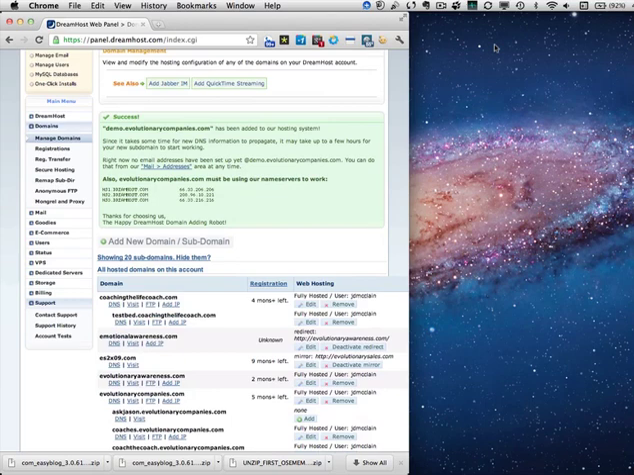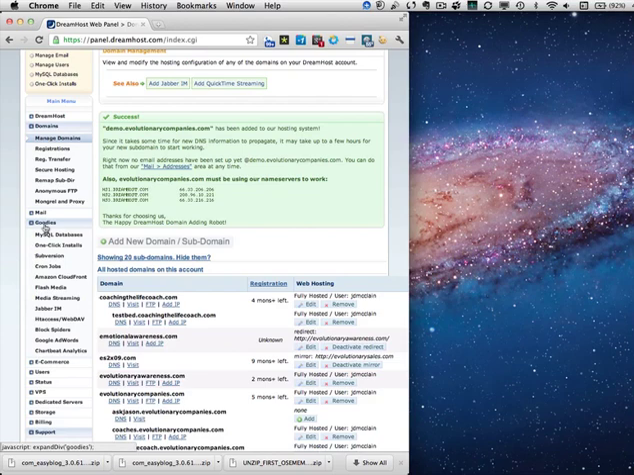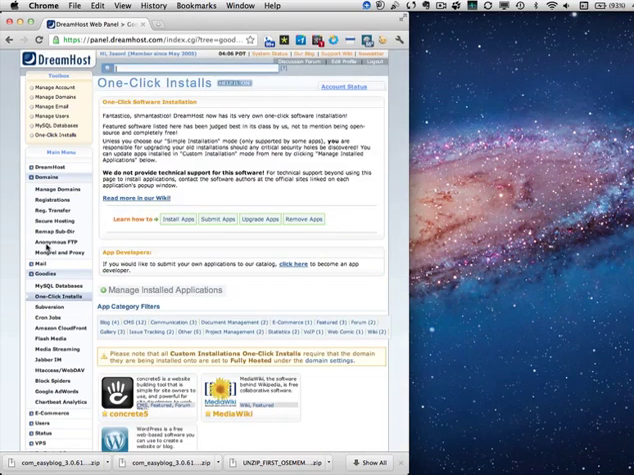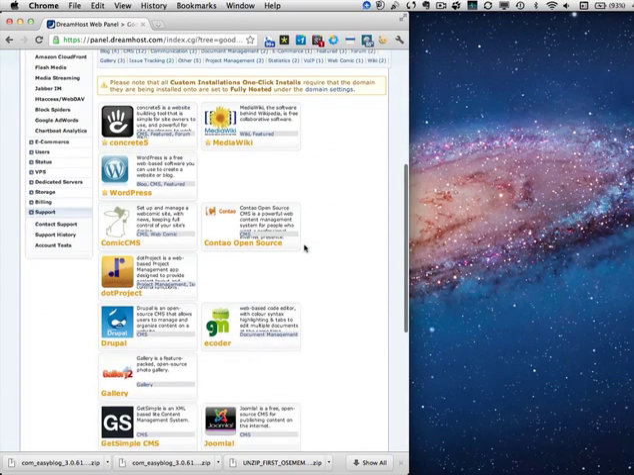Good. So it's been 6 minutes since I left you, and I got an email declaring success that the hosting had been set up. So going from here, let's actually go down to goodies. And we're going to go to one-click installs. Now, whether you're using DreamHost or some other hosting provider, there's going to be a one-click install. So we're going to go to WordPress.